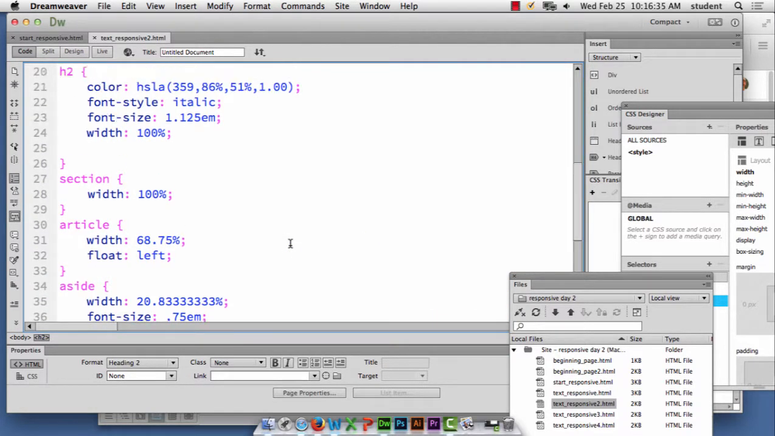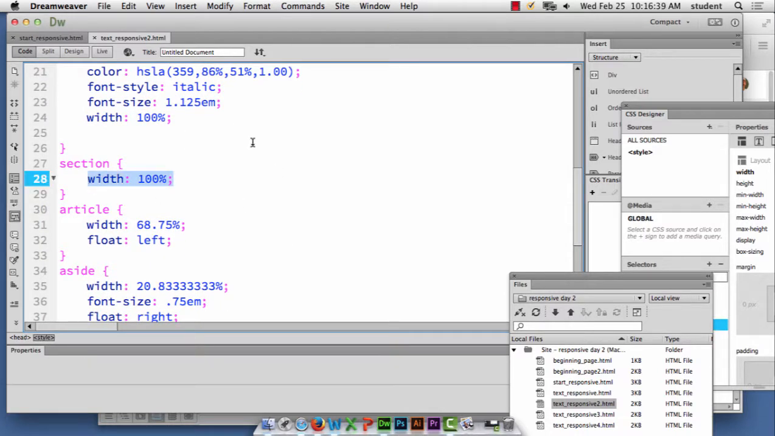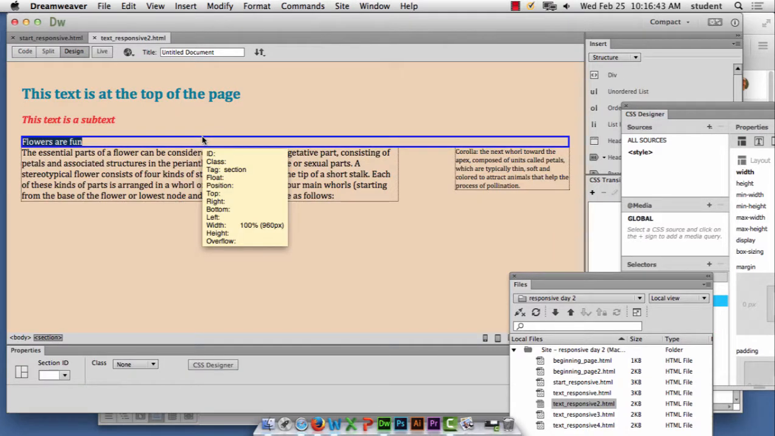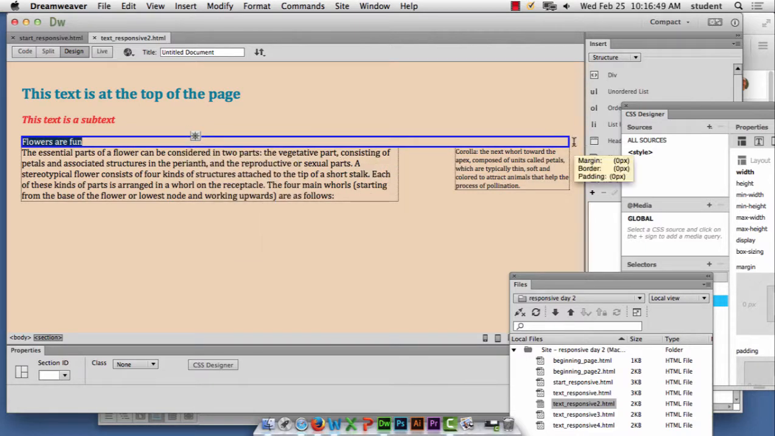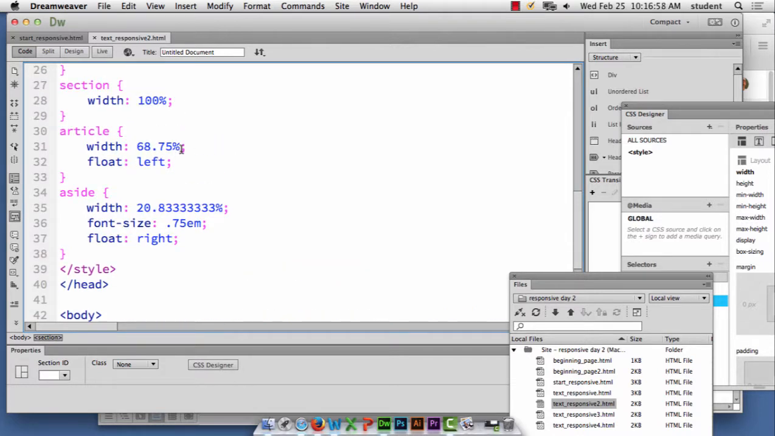Then let's look at the other one. The section is 100% width. That's this line right here. This one right here, Flowers are fun. That's that one right there. It goes all the way across, 100%. Let's look at the next one, the article. The article, I'm still using a percent, which is 68.75%.